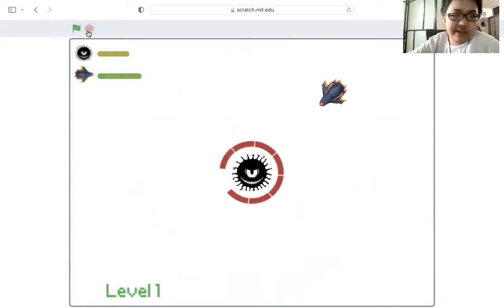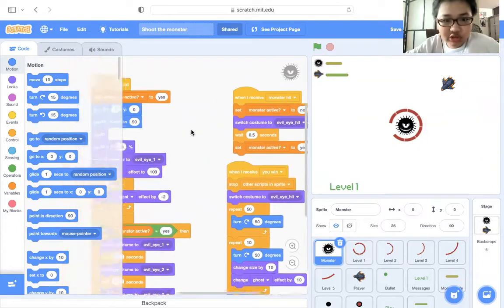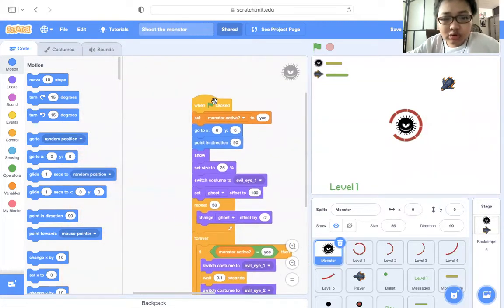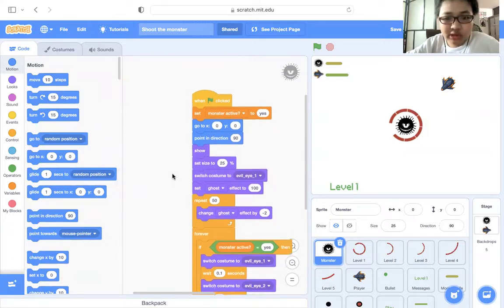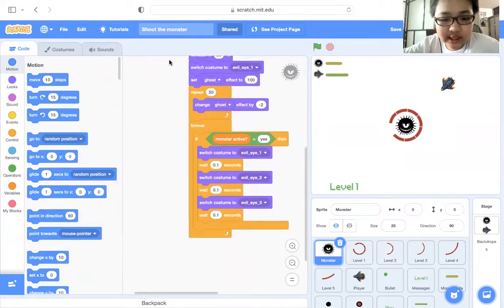Now, I will explain the code. First off, I'll be describing the monster. These are the initializing scripts to get it to initialize. Then there's the monster active variable, which sets whether it can attack or be attacked.